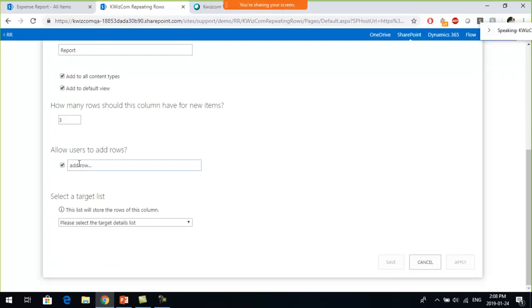Now, also, I mentioned earlier that you can add row on the fly. You can also rename this. You could put something like add new expense row. For now, I'll just leave it as add row.